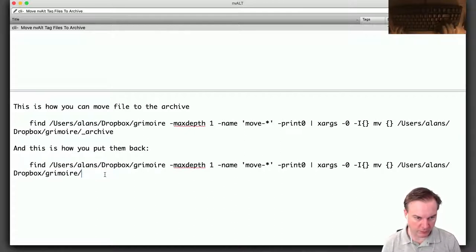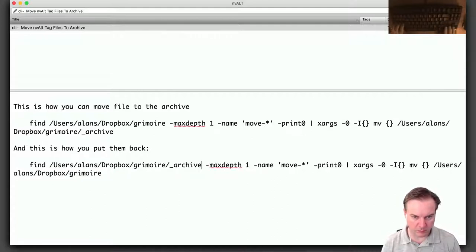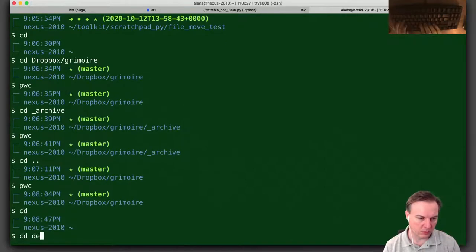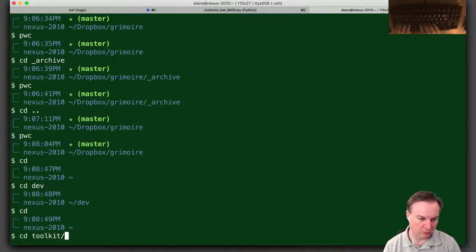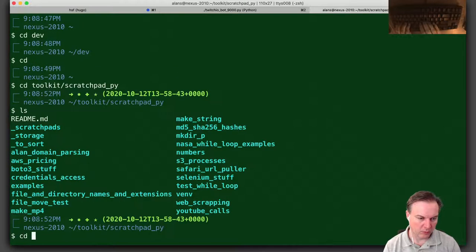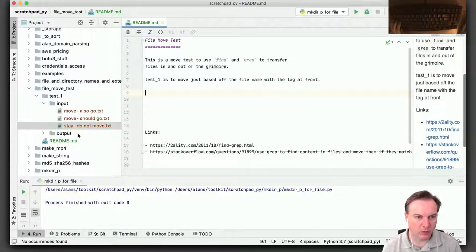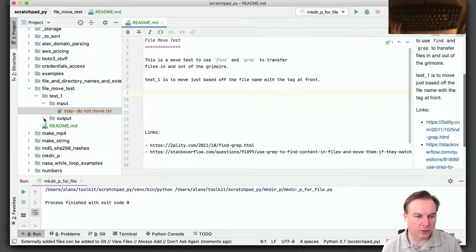And then we just reverse the paths to put them back. That's cool. Yeah, that'll be fine to start with. Oh, actually, something I should do. Oops, it's in here. File move test. Whoops, file move test. Stay, don't move.